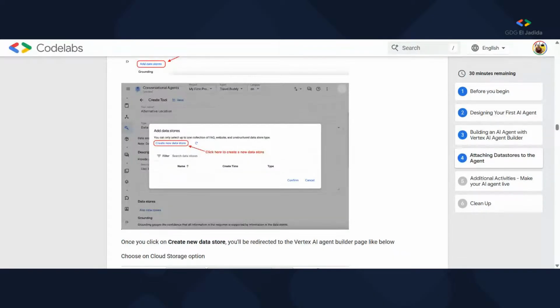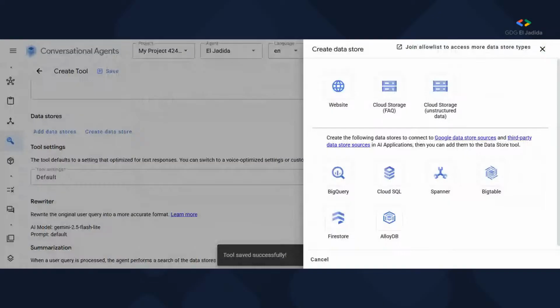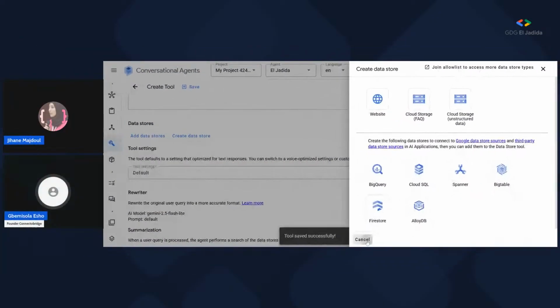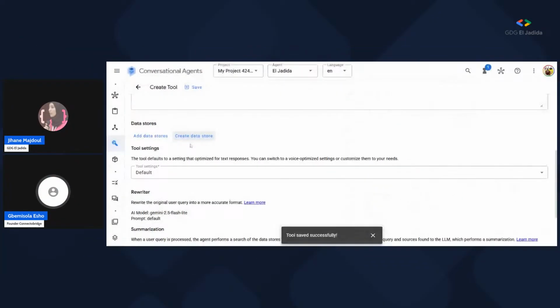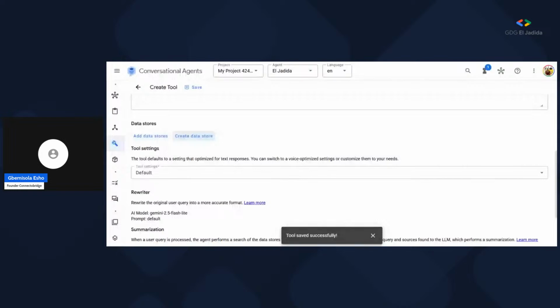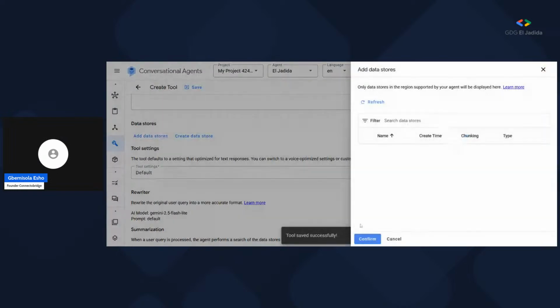So now it depends on where I want the data store to be. In the website? I hope we can see this. Let me cancel and do it again since we couldn't see it. I've added the data store. After I added it, it confirmed. I confirm, then I create the data store.